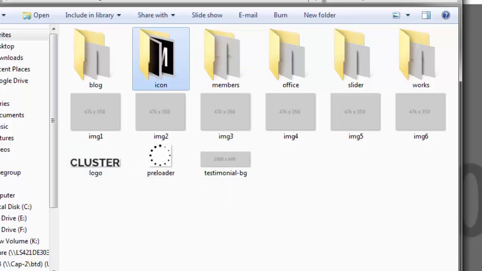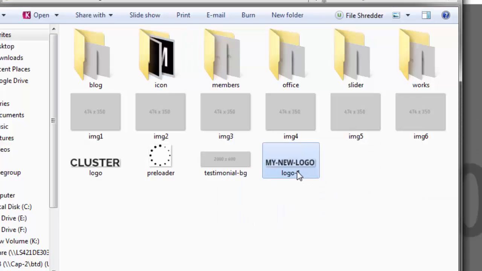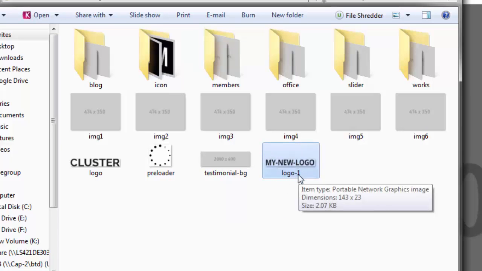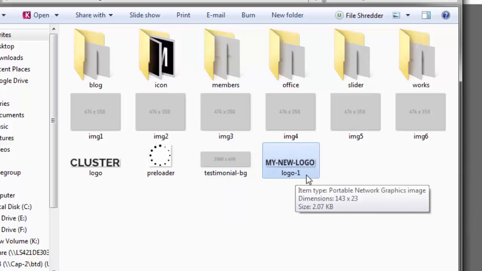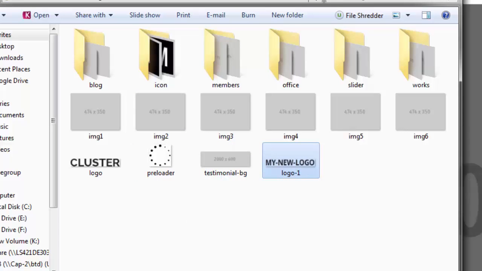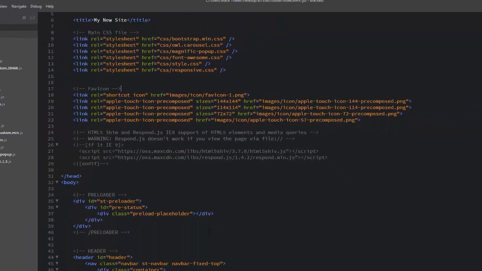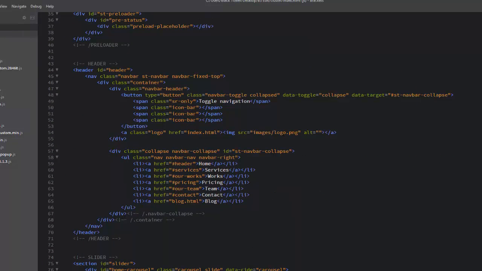So I created something. So here's one that I created earlier, my logo one. And again, we're just going to go in, we'll find the logo, and I'll replace it with that name there. So if we go back to our brackets, scroll down a bit, and there it is. And we just need to replace that again.